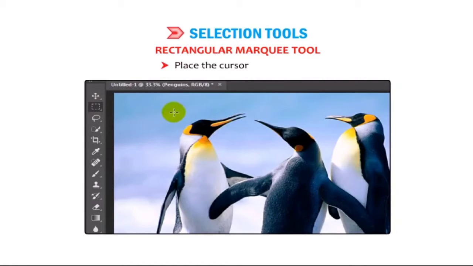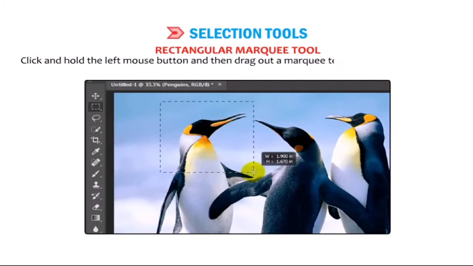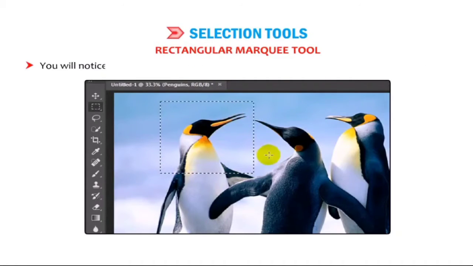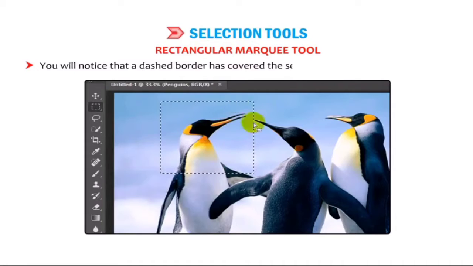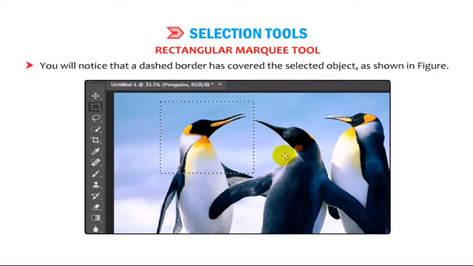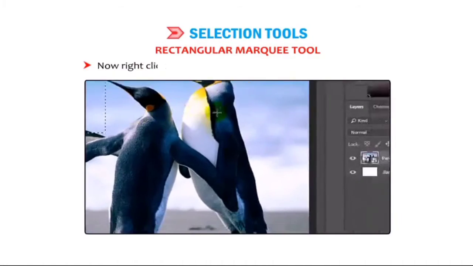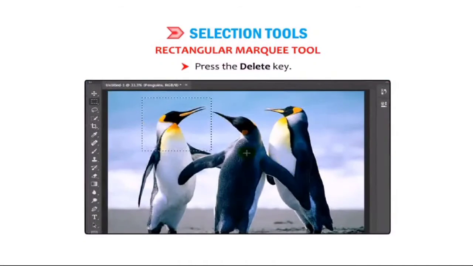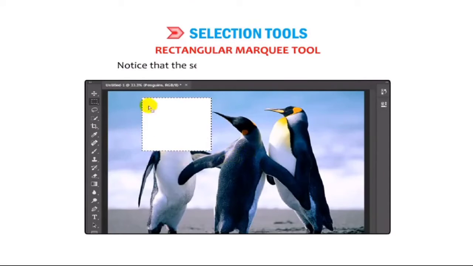Place the cursor on the image. Click and hold the left mouse button and then drag out a marquee to select the required part of the picture. You will notice that the dash border has covered the selected object as shown in figure. Now right-click on the image layer and select Rasterize Layer. Press the Delete key. Notice that the selected part of the image is deleted.